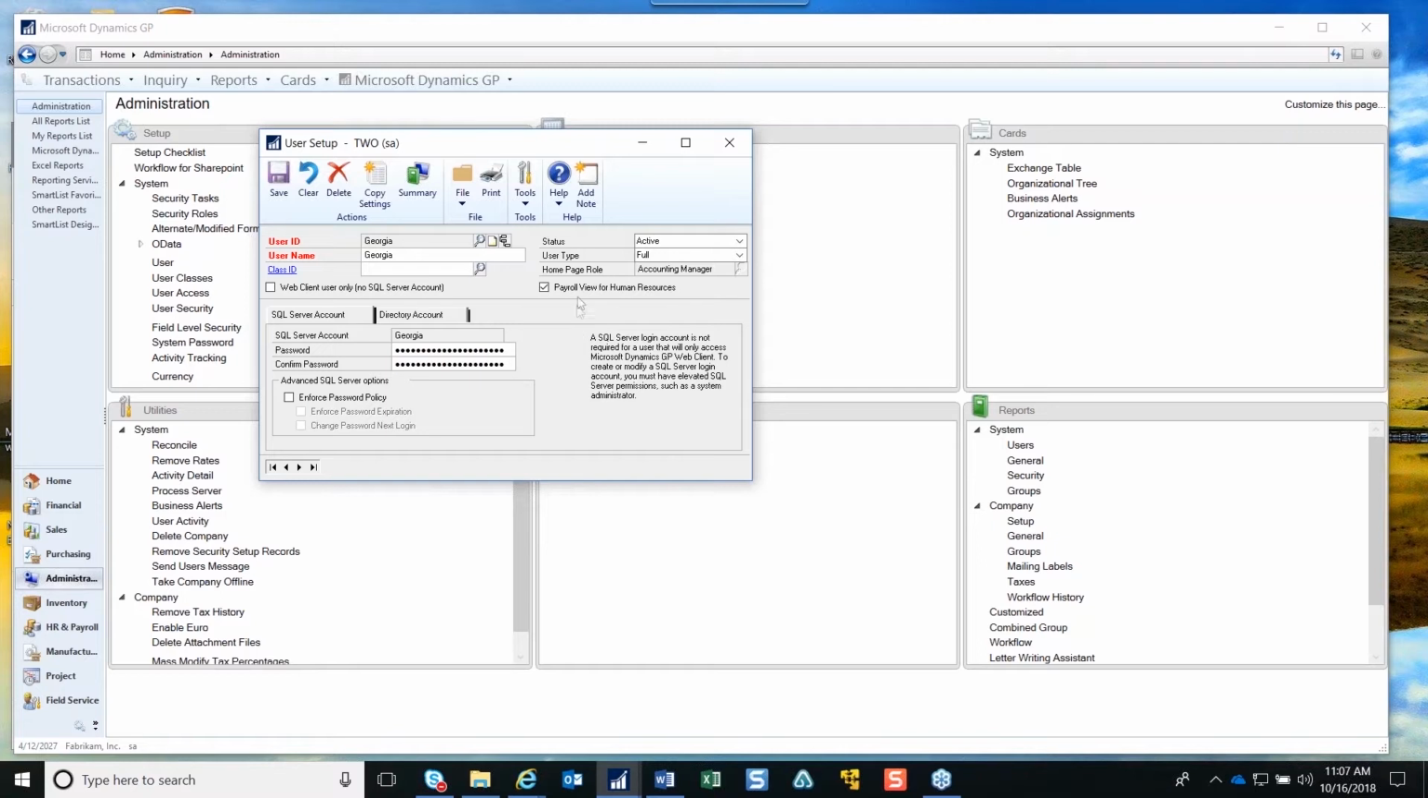One other item in this window is this payroll view for human resources. If you have both payroll and human resources installed, you should seriously consider marking this box for users that can access payroll and human resources. And it's used when you're doing the payroll benefits and deductions specifically, as well as other things where payroll and human resources share similar concepts.